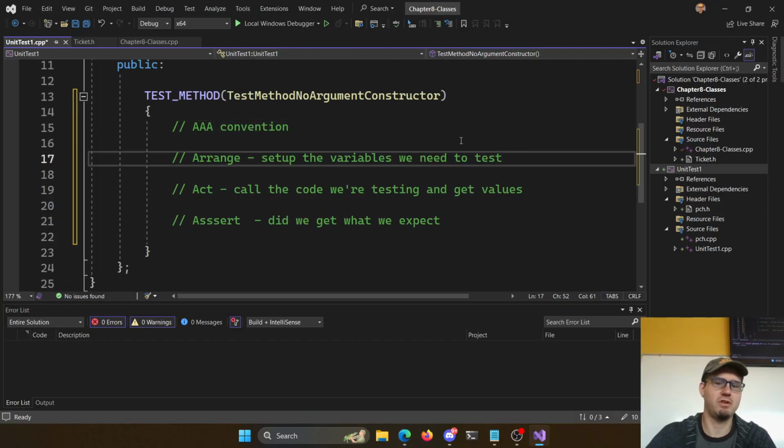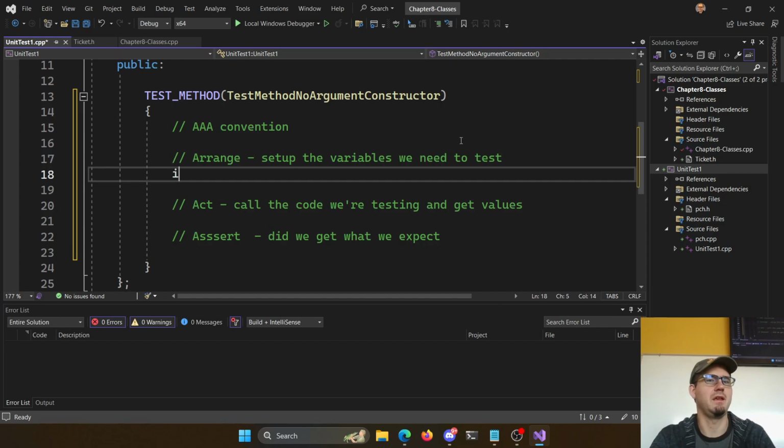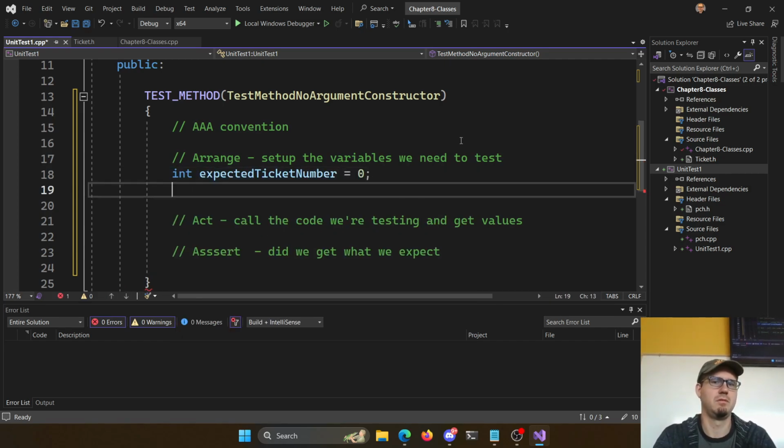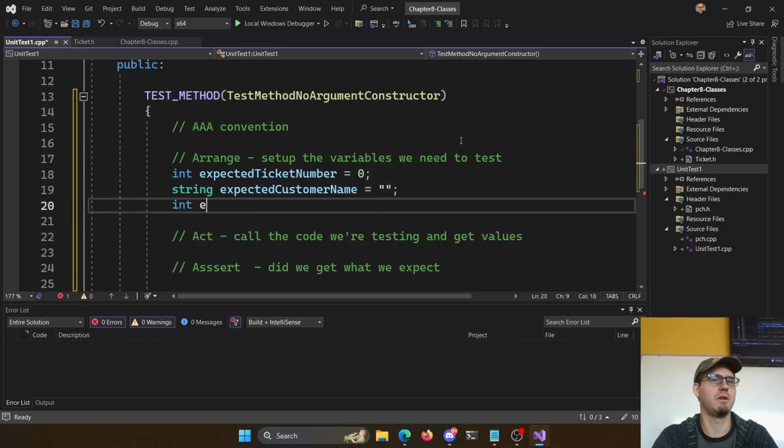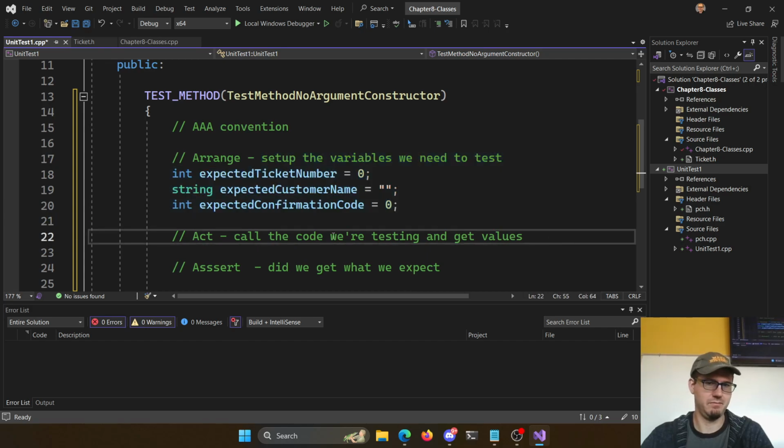So to arrange here, if we're testing our no argument constructor, we're going to have an int for expected ticket number is 0. We expect to get ticket number 0 on this no argument constructor. A string for expected customer name is blank, just a blank string. And an int for expected confirmation code is 0. That's what we expect. Now we're going to act.